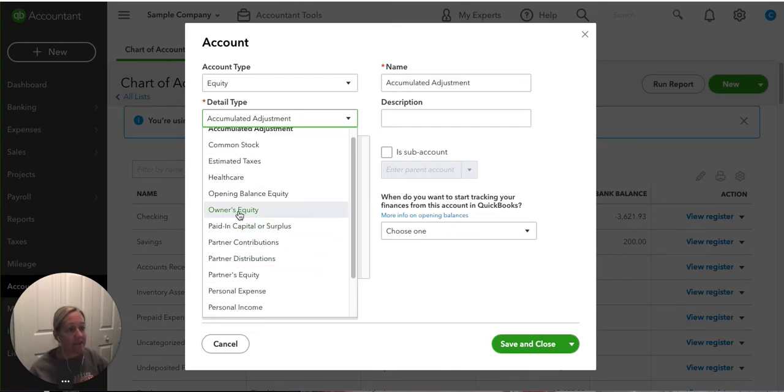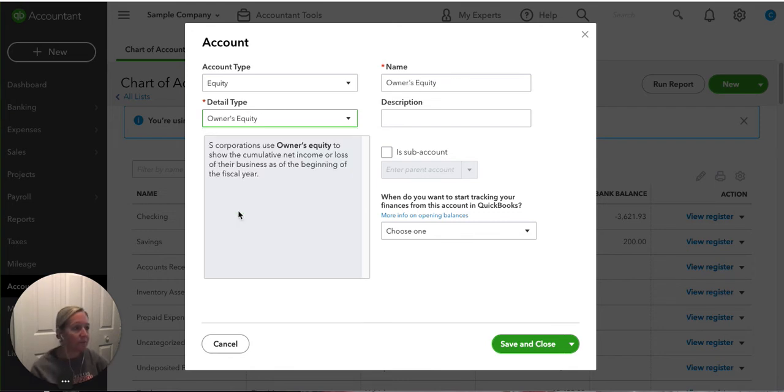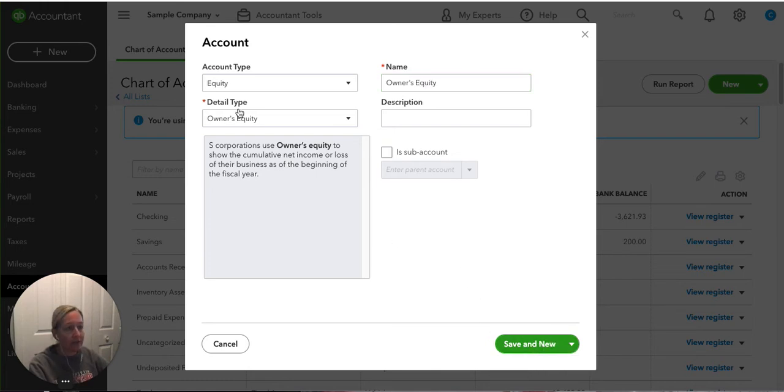But in this case, it's going to be owner's equity. So I'm going to pick owner's equity because this has to do with the owner taking money out or putting money in. And then here I'm going to call this owner's draw. And then I'm going to do save and new, and I'm going to create one for owner's contribution.